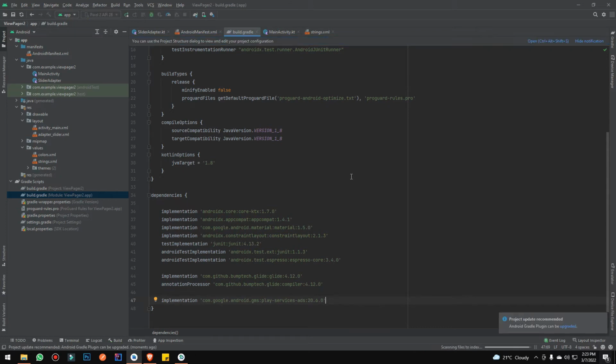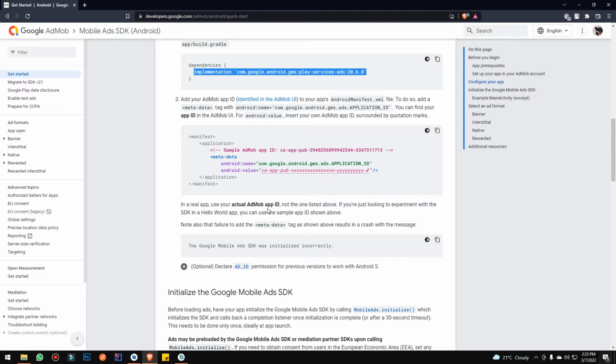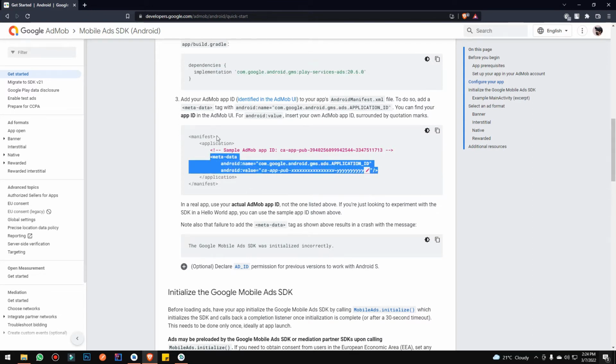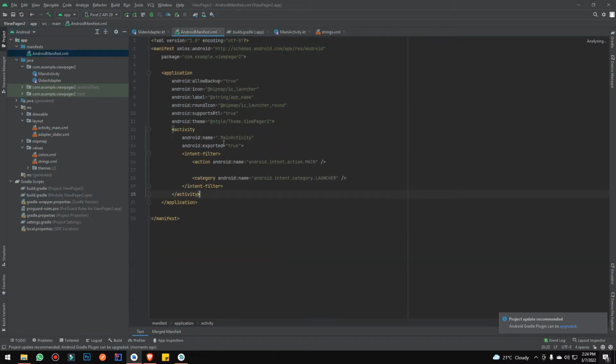Okay, after the sync completion, what we need to do is add this inside of our manifest file. Then we'll go to the manifest file and add this inside of our application. Now here we need to add the ID, and this is the ID.